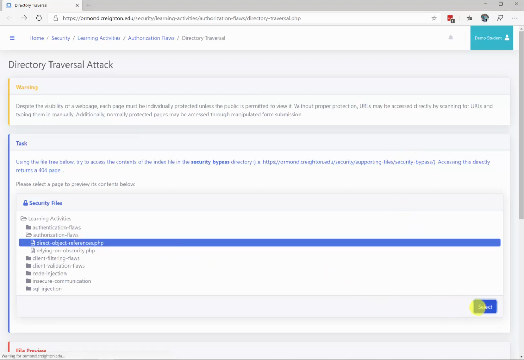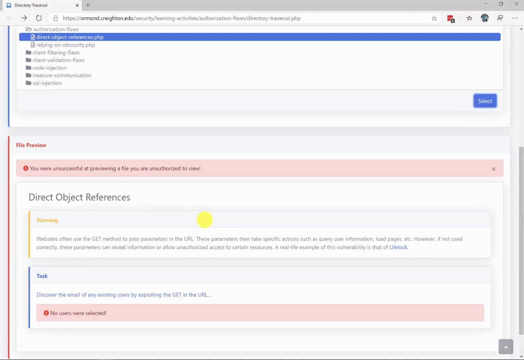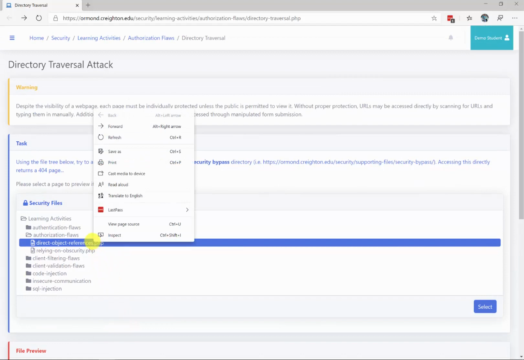As you can see down here, we have a menu where I can go ahead and pick a file, and it will actually preview this just like what we did on our previous exercise with LifeLock. This is going to say you were unsuccessful at previewing a file you're unauthorized to view, because what we want to do is manipulate this to give us access to something that we shouldn't be able to view.